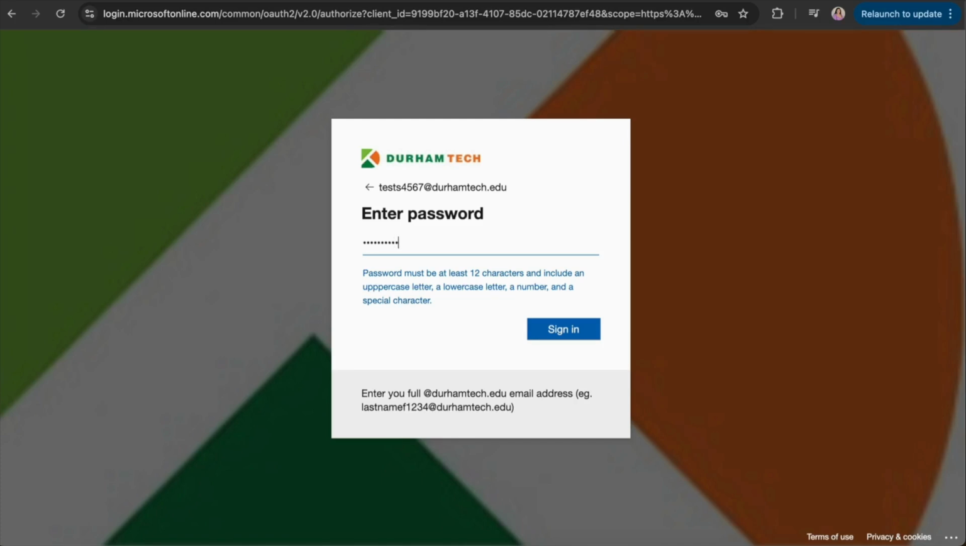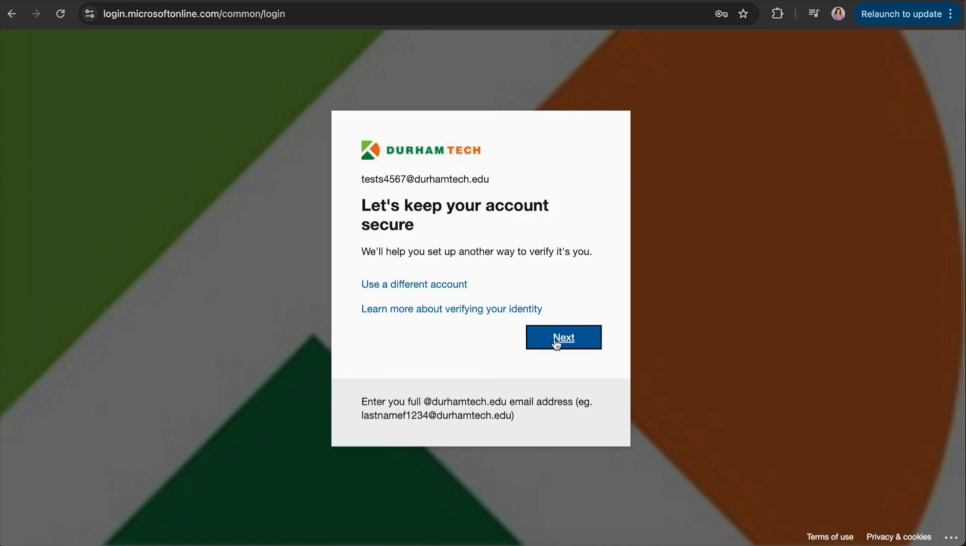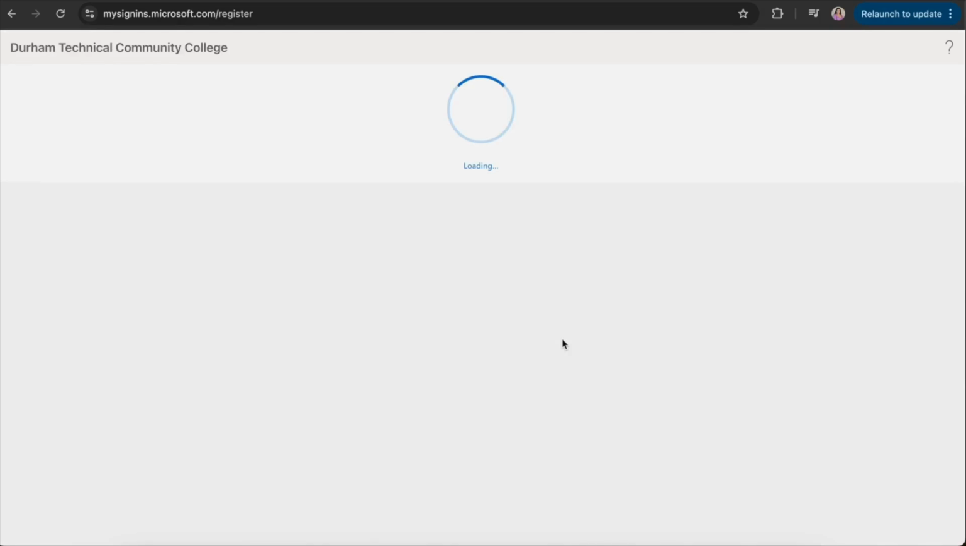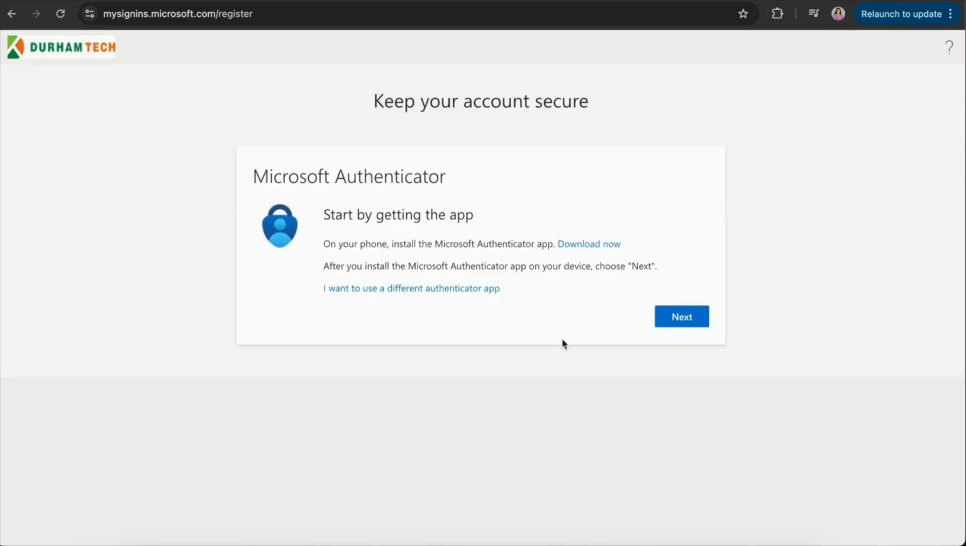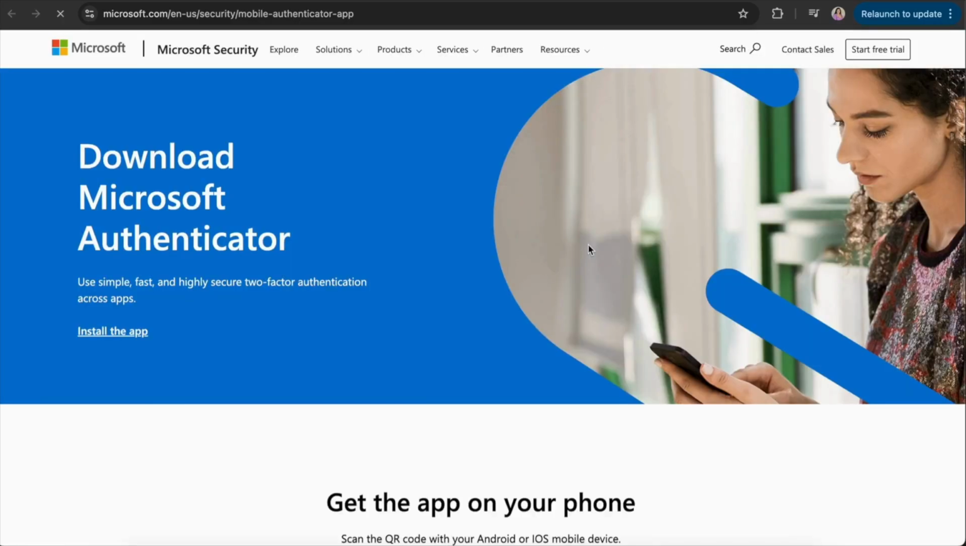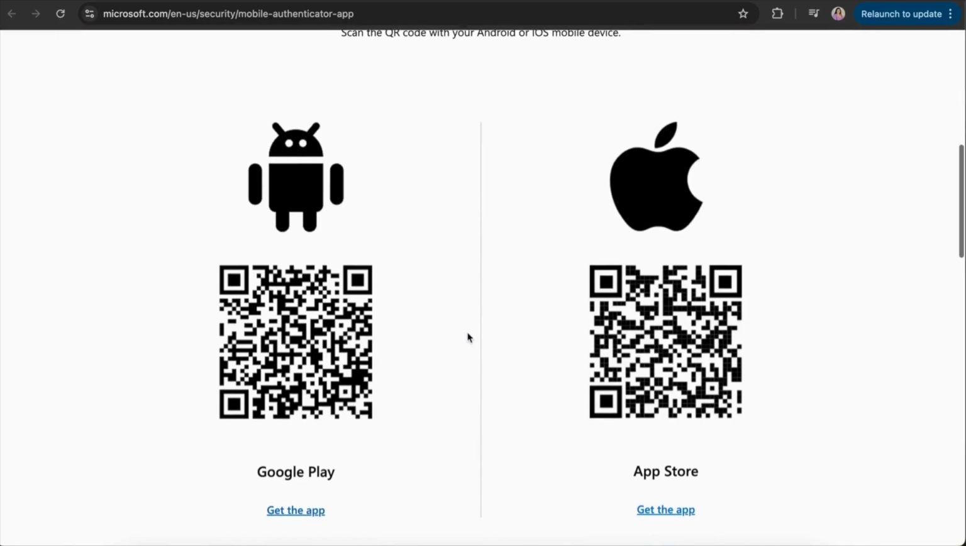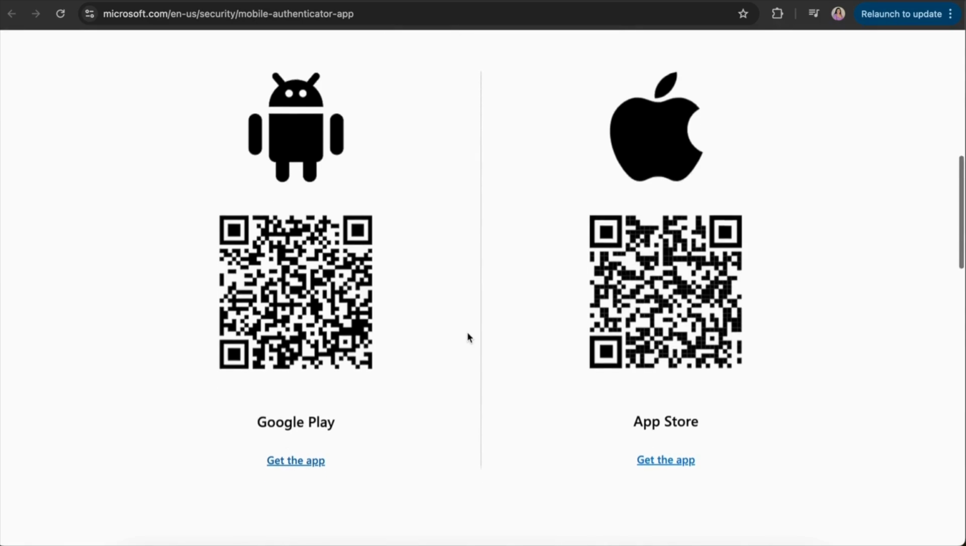In order to enhance cybersecurity, Durham Tech implemented multi-factor authentication, which just requires a second step to verify your identity. It's easy to set up. If you click Download Now on this screen, it will take you to a separate page where you can download the Microsoft Authenticator app. Scan the appropriate QR code for the type of phone you have.